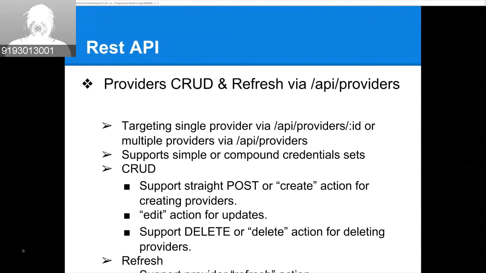And missing the bottom part there. So the refresh is simply a refresh action you target on API providers. So next slide, please.